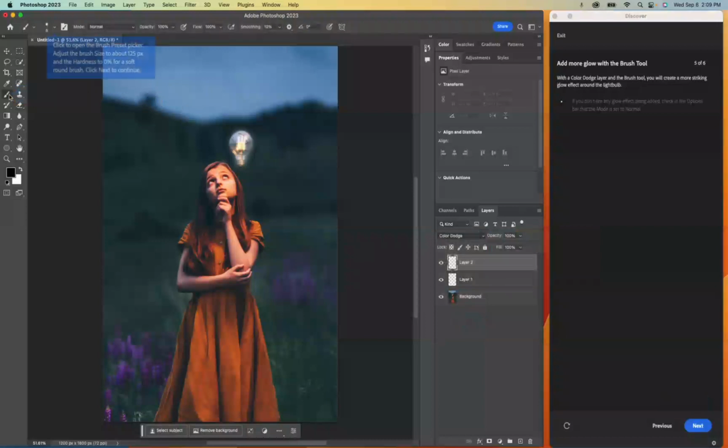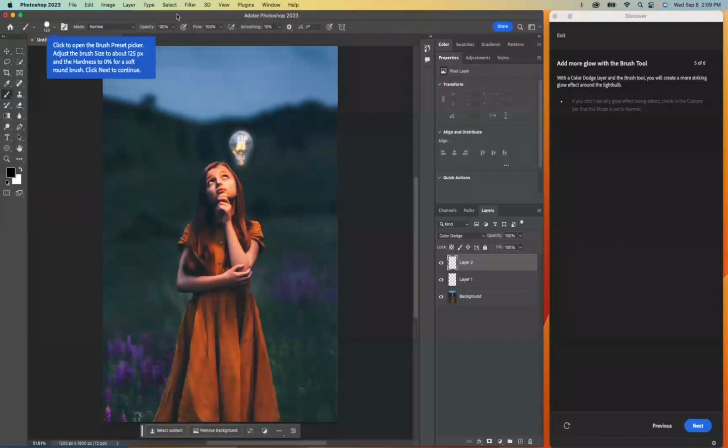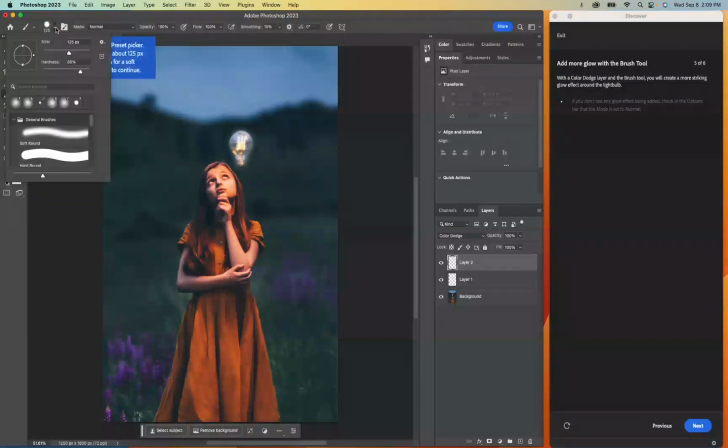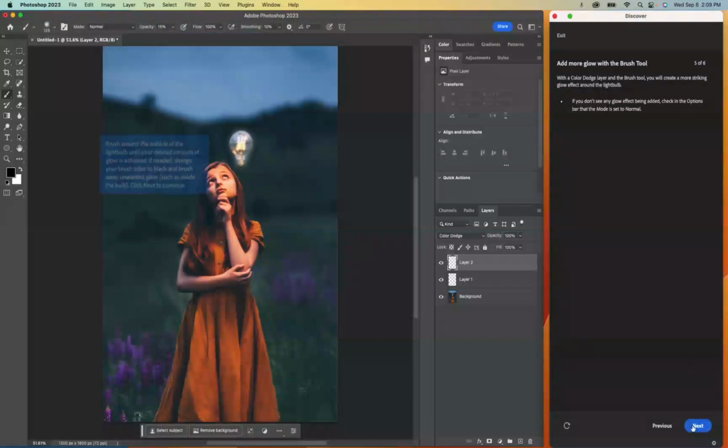I'm going to grab my brush. Going to change the brush size. It wants 125 and a 0% for the hardness. So it wants a soft edge. I'm going to bring that down. And click on Next. I'm going to set the opacity to 15. Highlight in there, type in 15. I click on Next. And now I'm going to brush outside of the light bulb, which is not doing anything because it didn't tell me to do this. It needs to switch to white.